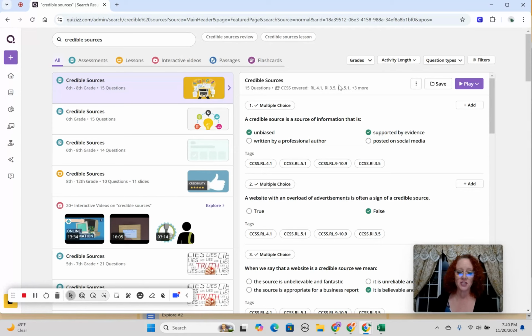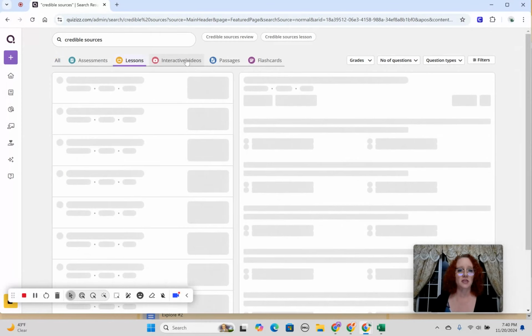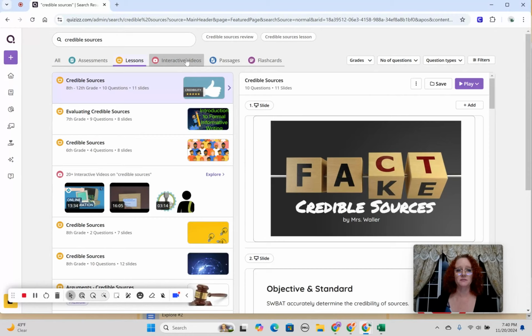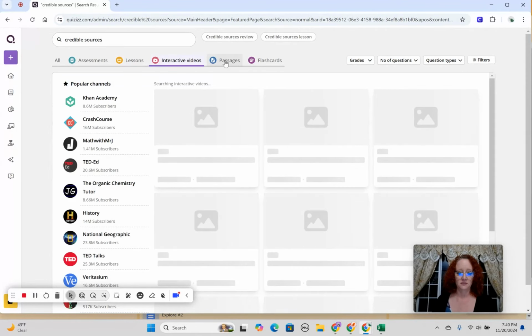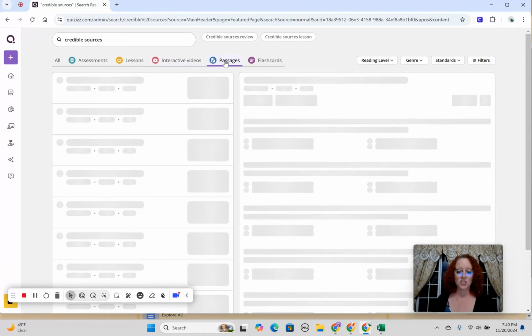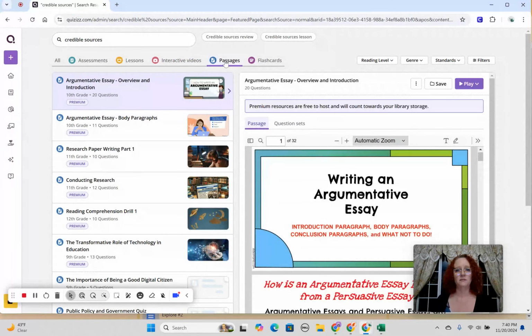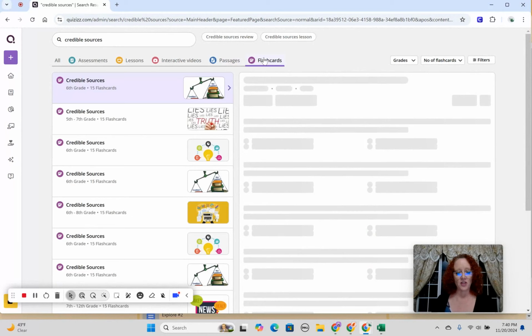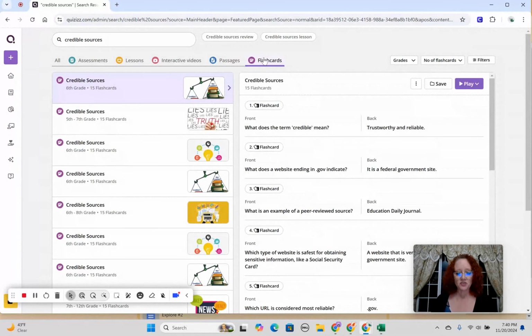Other options available in Quizziz are lessons, interactive videos, passages, and flashcards. I am interested in the interactive videos, but I suspect that they would not work well in my class because while students all have Chromebooks, they don't have earbuds, so many videos would be played out loud.